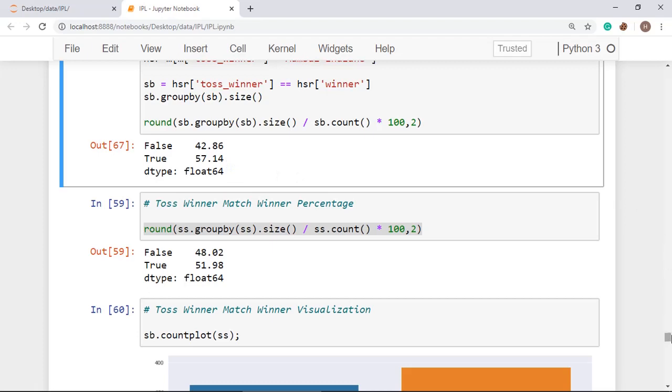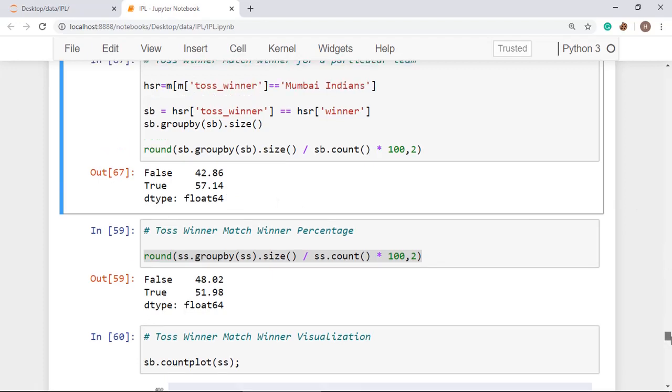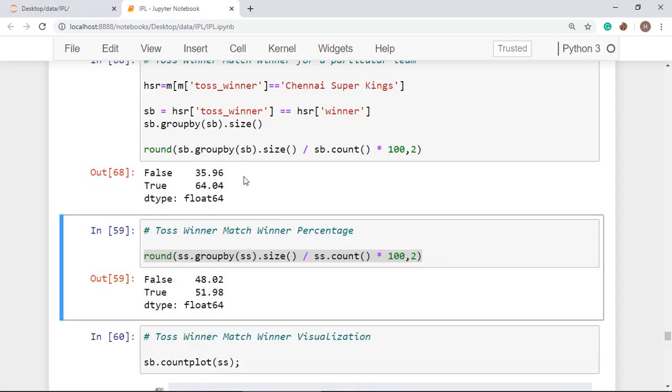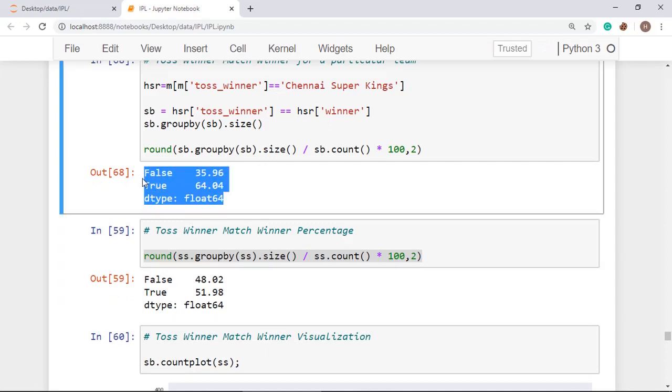So you can analyze for any team. What do you have to do? You just have to replace the team name. Like here, I am replacing it with Chennai Super Kings, and this will display the value for Chennai Super Kings. Whenever Chennai Super Kings has won the toss, they have won the match 64.04 percent of the time.